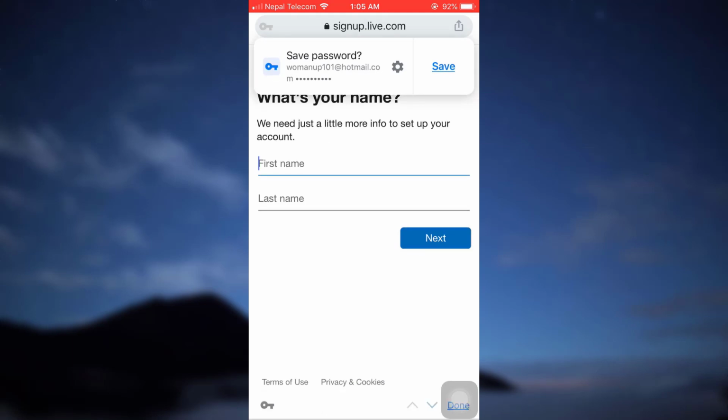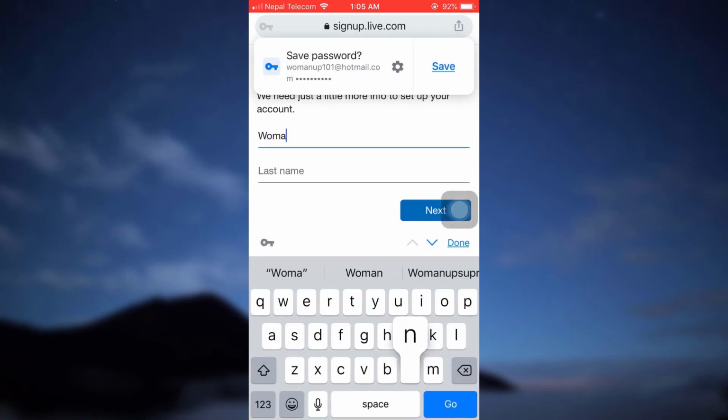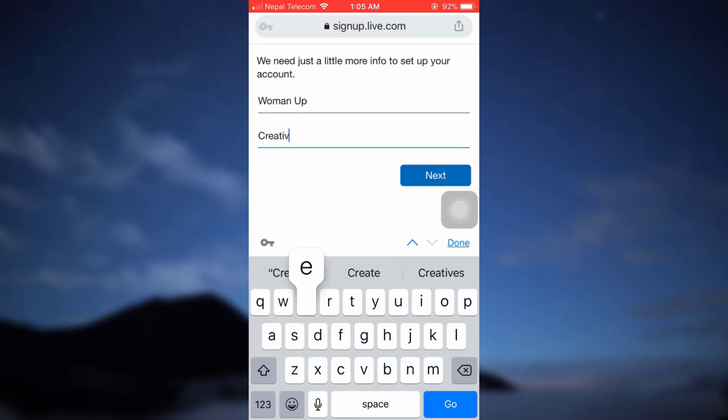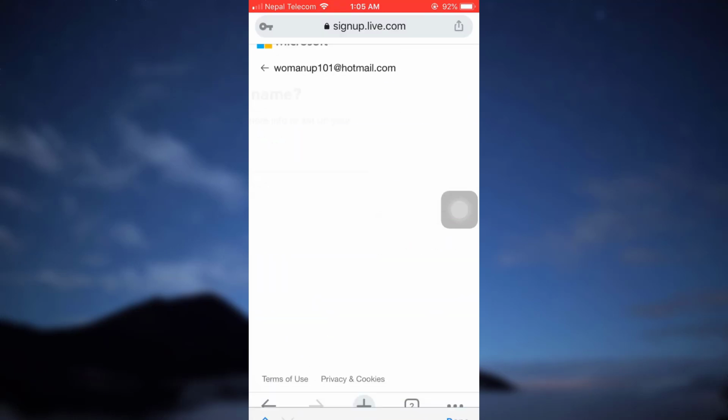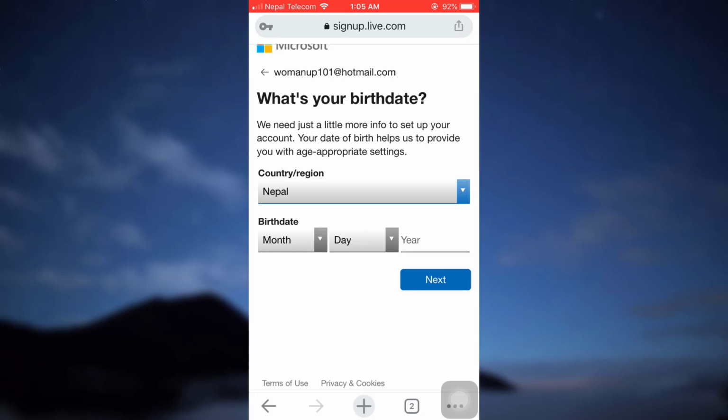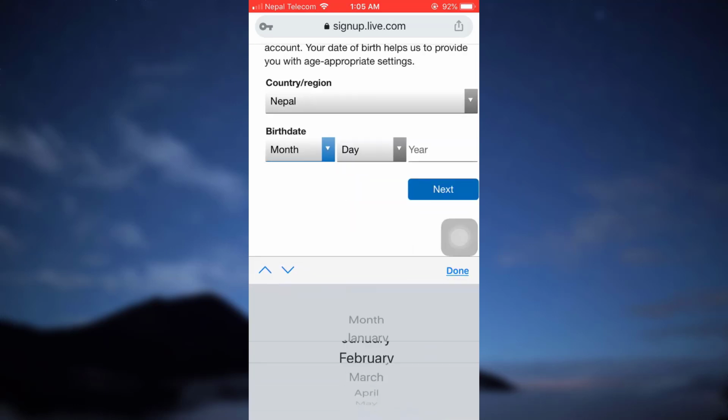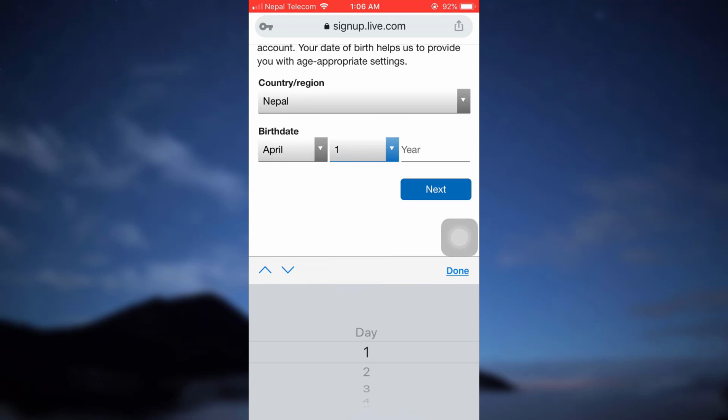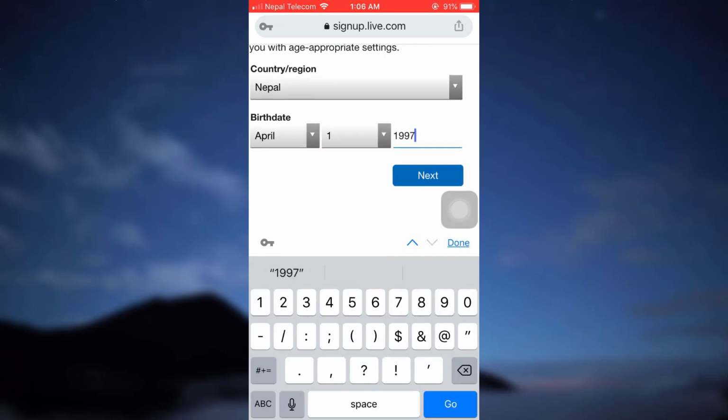After doing this, it asks me for my first name. So I'm just going to give it my first name and then also give it my last name and then tap on next. And now here I'll have to select my birth date. So the country and region has already been selected. So I'm just going to select the month and then select the day and then the year. After doing this, tap on next.